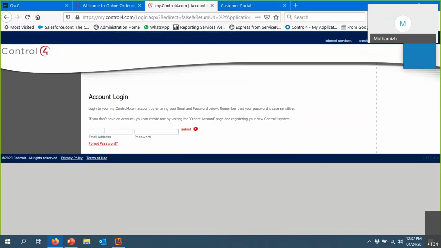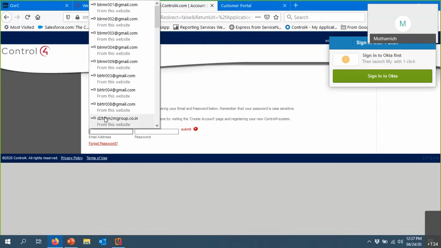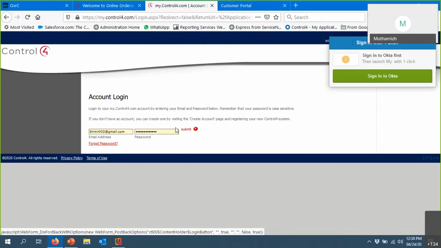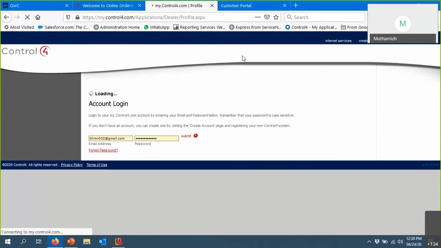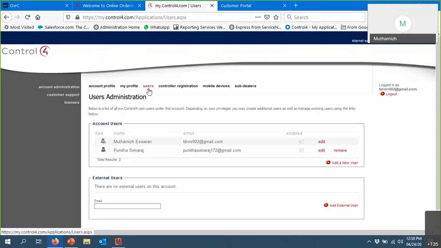I'll just log in again. I have not used it for a while, so it logged out. Once I logged in, I'll have multiple categories. First is account administration, where you'll have your own primary profile, and then you have the option to add users. These users are called technicians, not the customers. Right. So I have multiple users, and I'll be adding them.